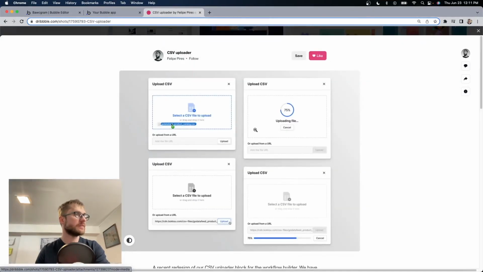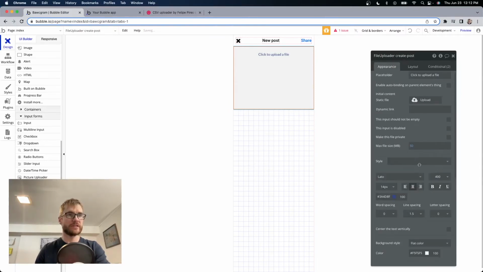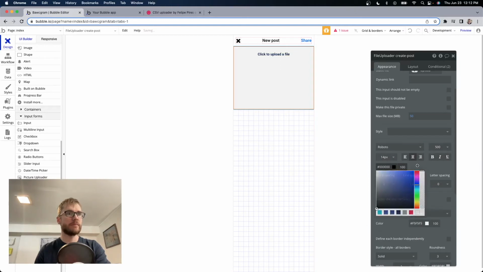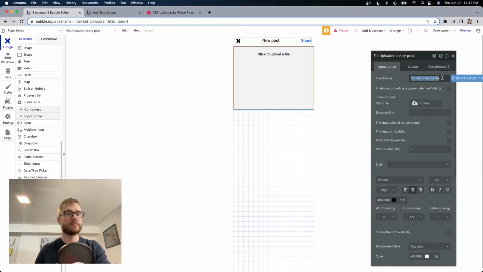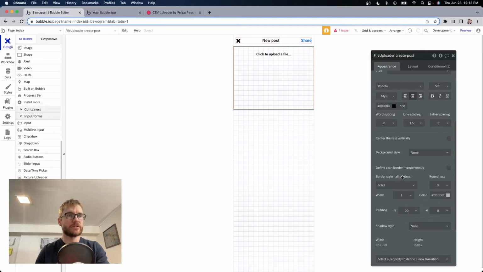Let's check out this one. This looks pretty good to me. We could probably do something similar, like a dashed border and a progress bar. Take this file uploader here and let's style it a little bit. Okay, I'm going to remove this style. I do want some borders, so instead of solid, I'm going to pick dashed. Give it a little bit of width.